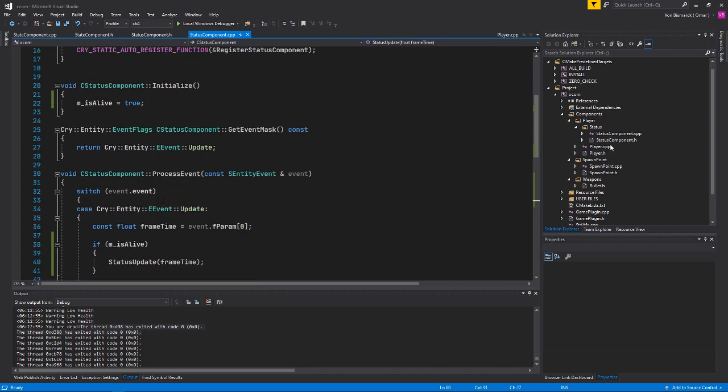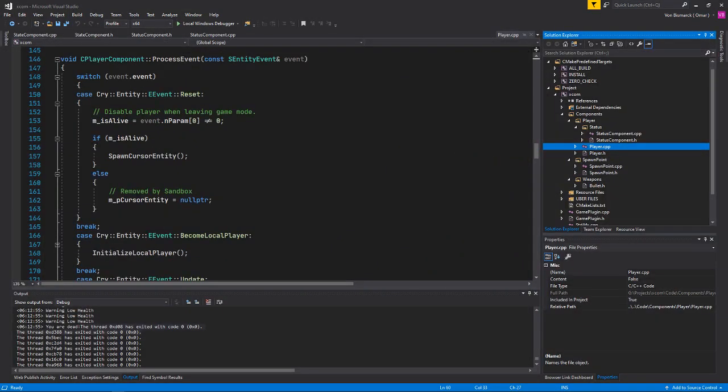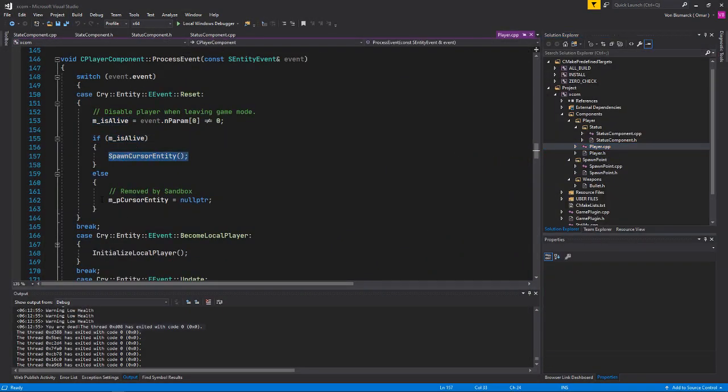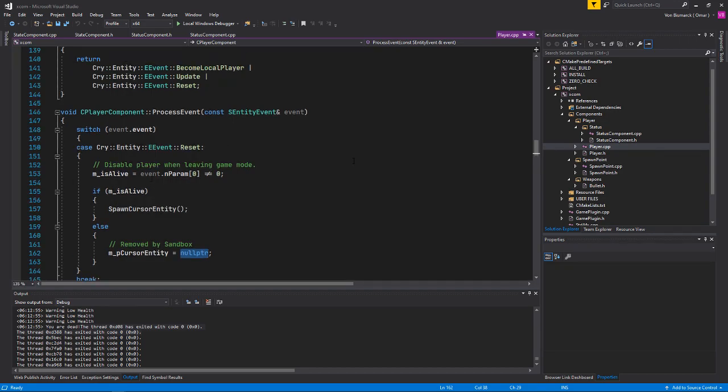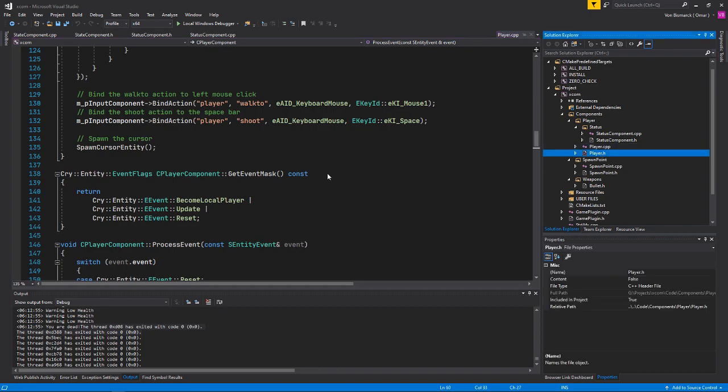It's the same thing like in the player CPP file. We can check that right inside its switch. If M is alive, spawn the cursor, else remove by sandbox, which doesn't really work. But if you're not alive, then MP cursor entity equals null pointer, which means just to remove it, make it null. So we're pretty much doing the same thing. And this function, I don't think that works properly, but whatever. So we have that. And what we can do now, we can add this to the player.